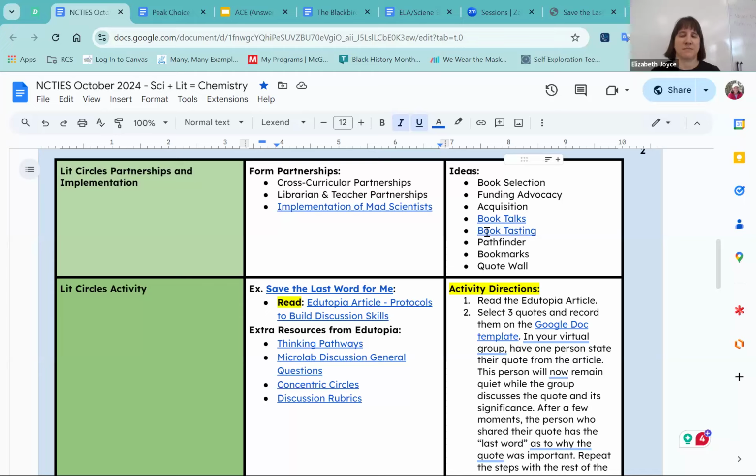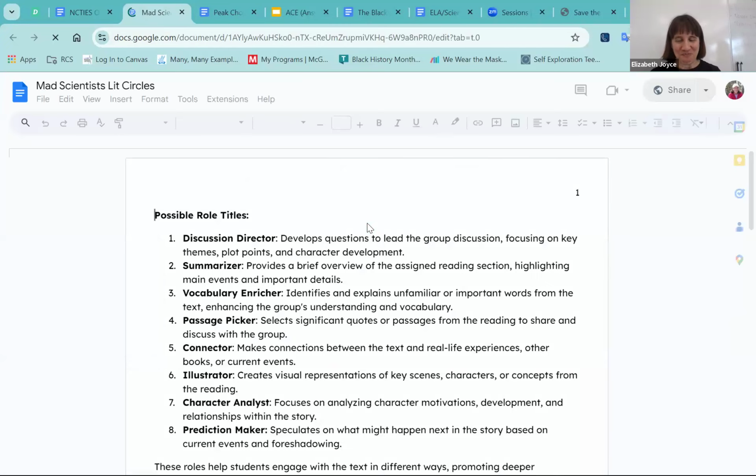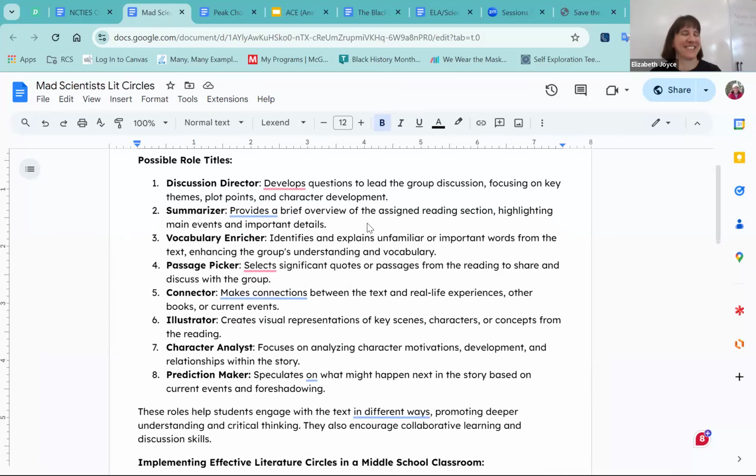They can be part of that rotation. You can see there's a link for implementation of Mad Scientists. I think Elizabeth put some great suggestions in there, because we know that sometimes when students are in groups, they don't always have the most fulfilling role, like the timekeeper or the note taker may not be the best. So there are some other roles here that students can fulfill that gives them an active participant role.